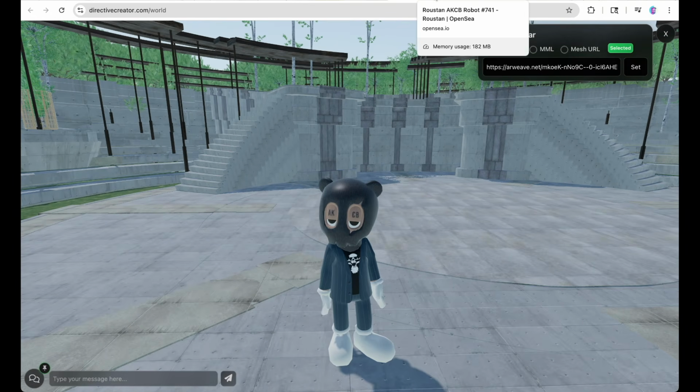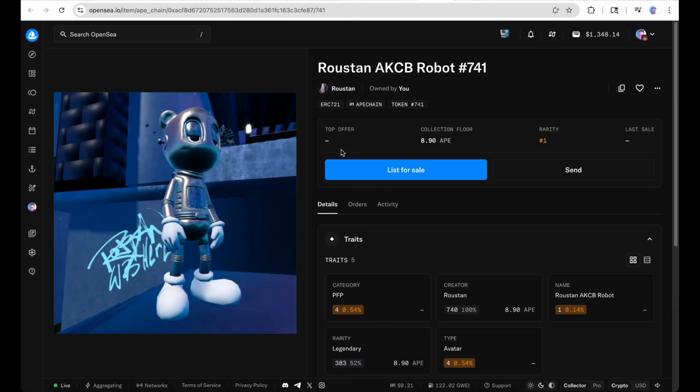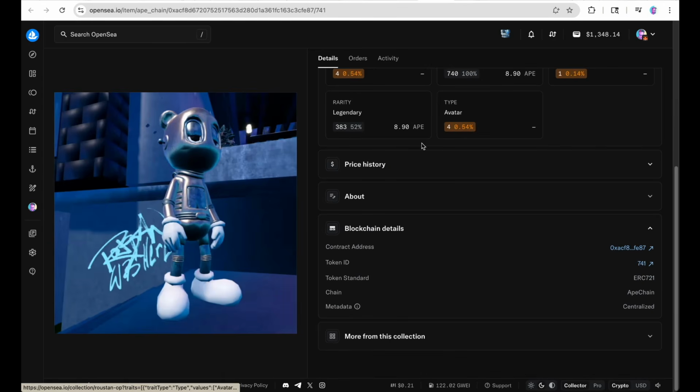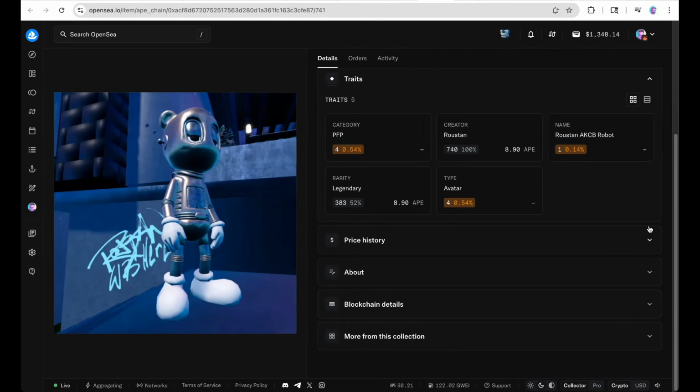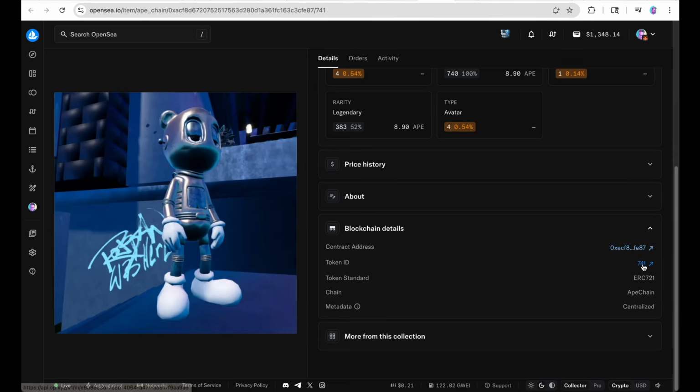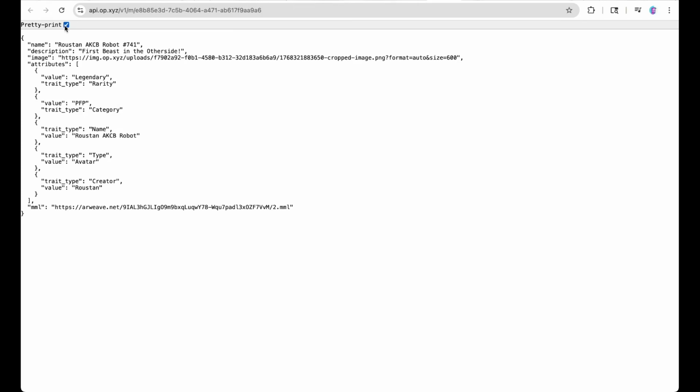Let's talk about what an MML is. So here I have this beast that I made. If I go into blockchain details and I click the token ID, I get this pop-up of the metadata. And in the metadata, you see I have my MML listed here. I put my MML on Arweave. I put my GLB on Arweave.